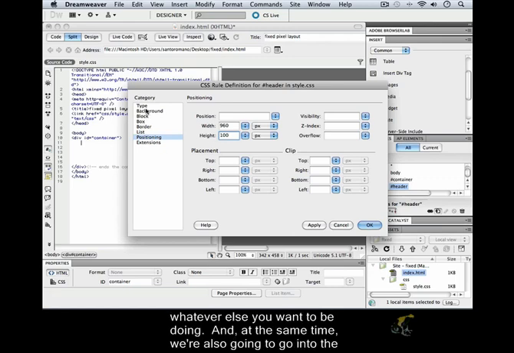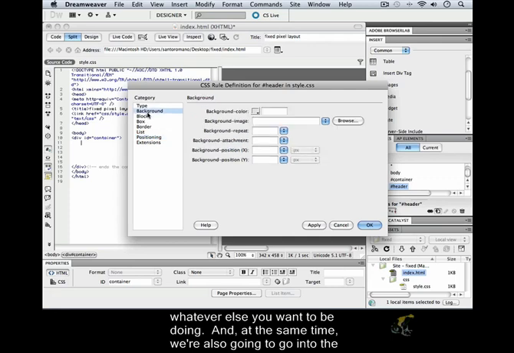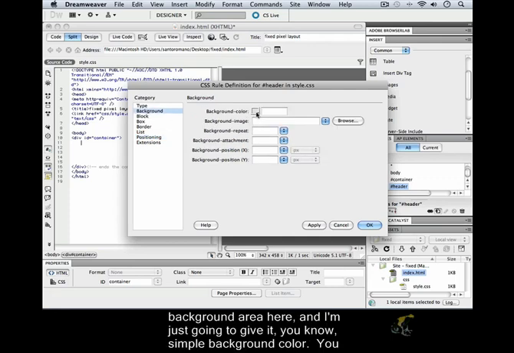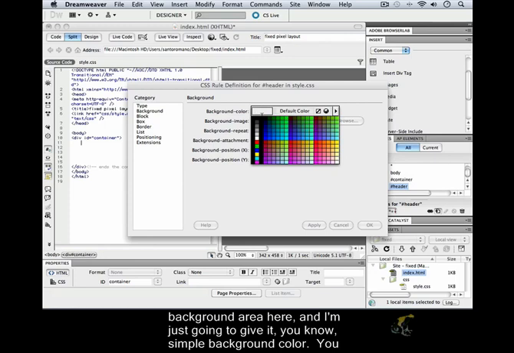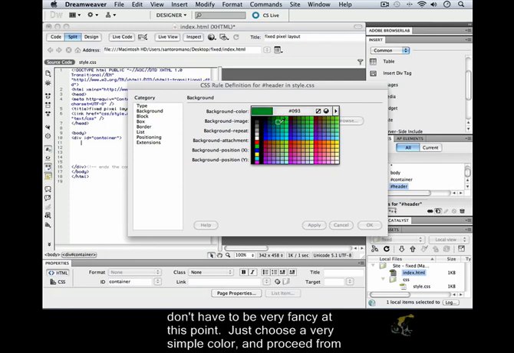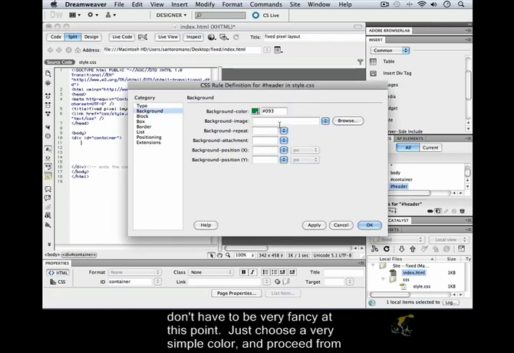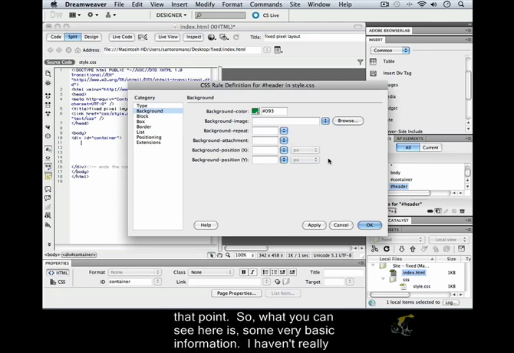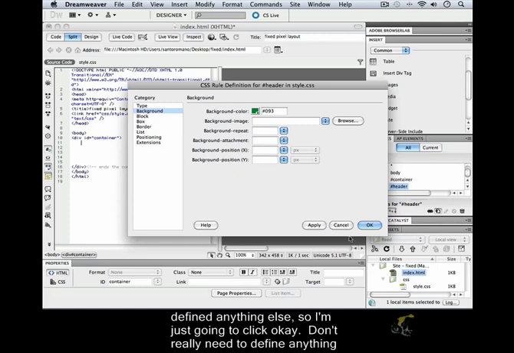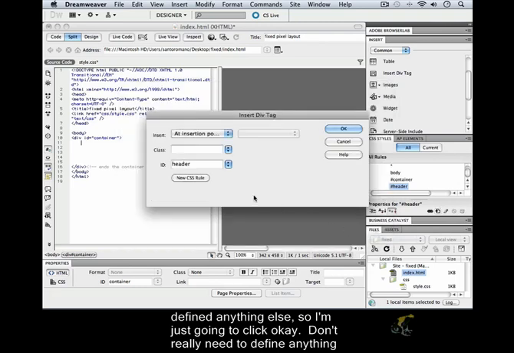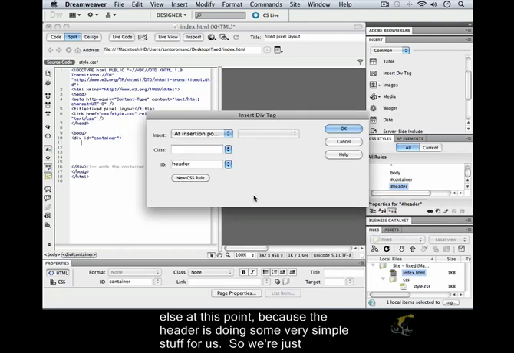And at the same time, we're also going to go into the background area here, and I'm just going to give it a simple background color. You don't have to be very fancy at this point. We'll just choose a very simple color and proceed from that point. So what you can see here is some very basic information. I haven't really defined anything else, so I'm just going to click OK. Don't really need to define anything else at this point because the header is doing some very simple stuff for us. So we're just going to click OK.